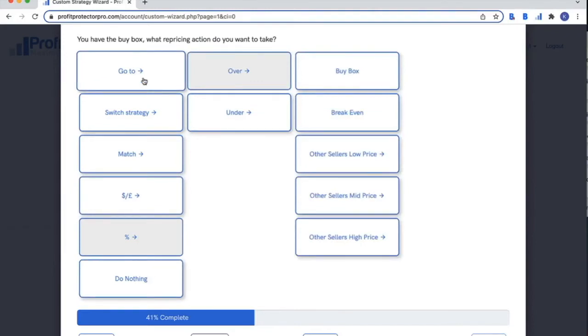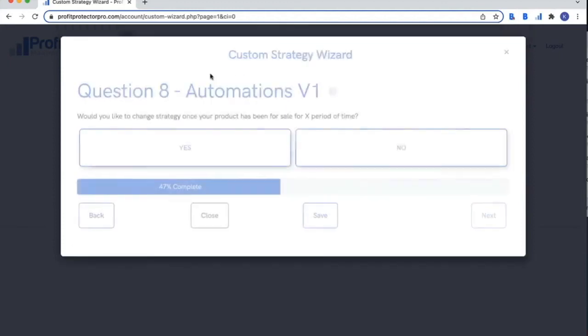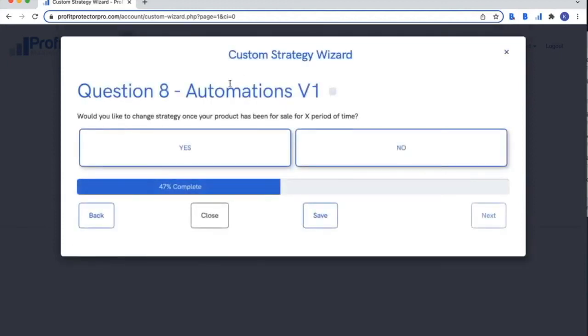What do we want it to do? I'm going to say go to minimum. Now, at some point when the developers have finished doing it, it's really exciting, we are going to split custom strategy and automation. So you will be able to do just custom strategy on its own.